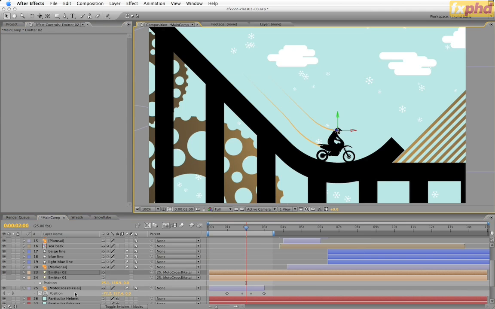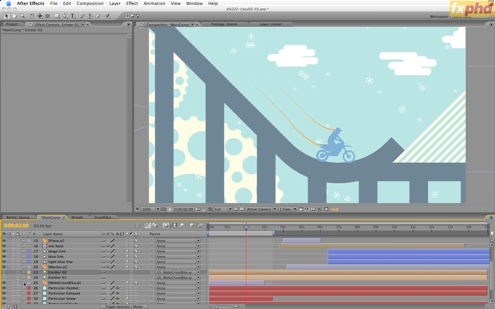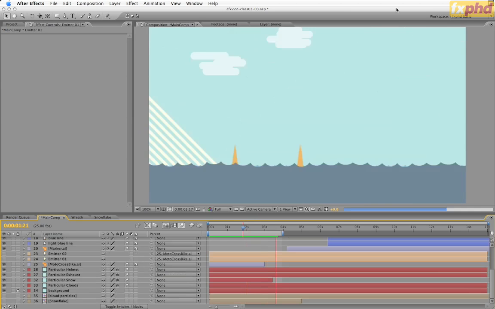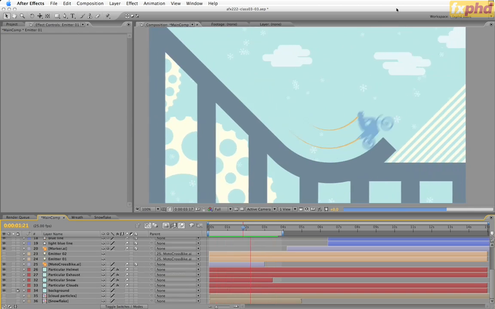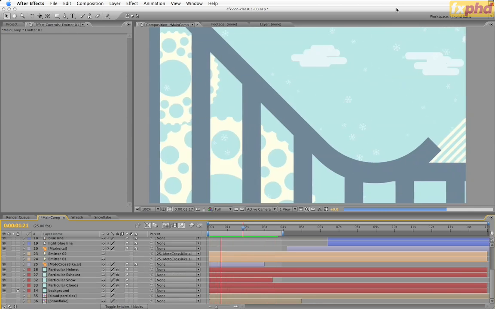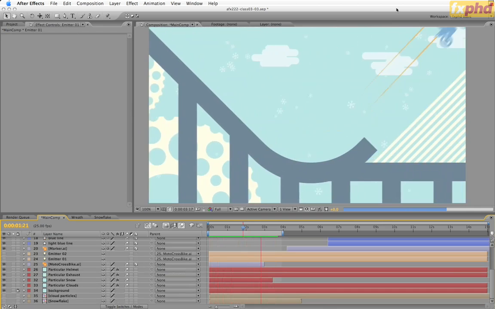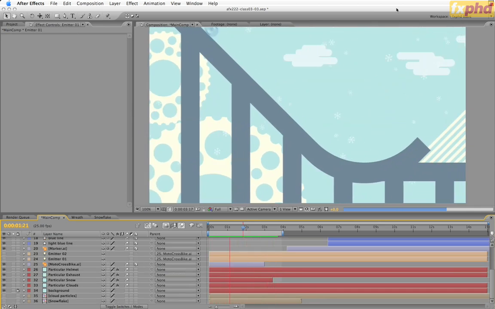There we go. And we can switch that layer off as well now, because obviously we don't want the light to affect the 3D layers. So that's it, the first part's done. I'll just do a quick RAM preview of that and we'll move on. Here's the RAM preview. Everything seems to be working okay. So we can save it and move on.